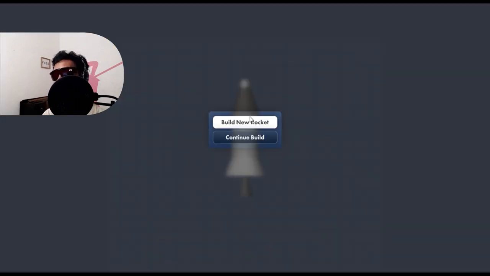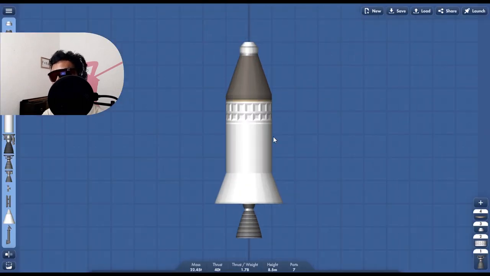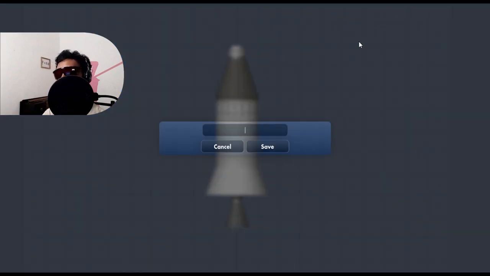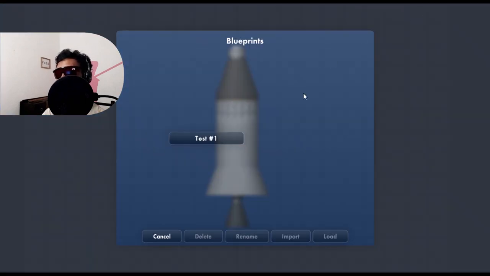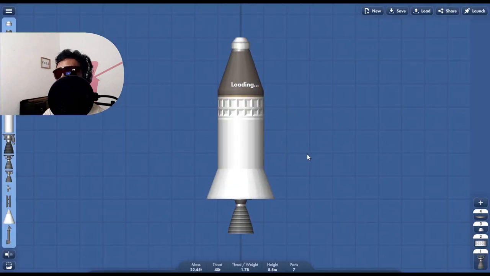Destroy. Continue build. Sure. Wait, save, right? Would that... Hold on. Load. Test one. Load. I said load, there we go. Loading. Wait, hold on.